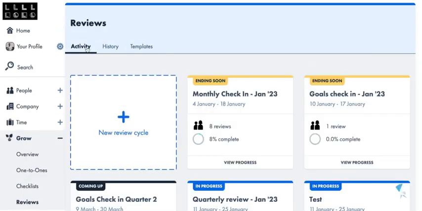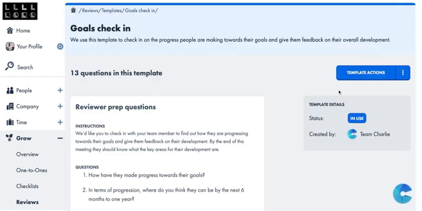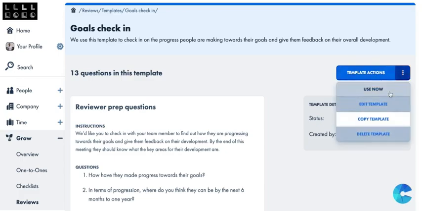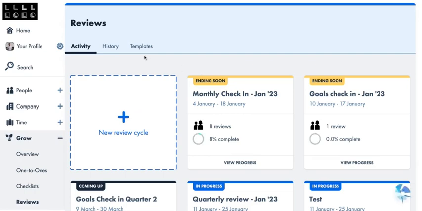Creating a review cycle in Charlie is super simple. You can get this completed in just a few steps. So you have two places you can create a review cycle from, either within the template itself, so on the goals check-in, for example, template actions, use now. Or for most people, you'll create it from here, from your reviews activity page, the first page you come to.